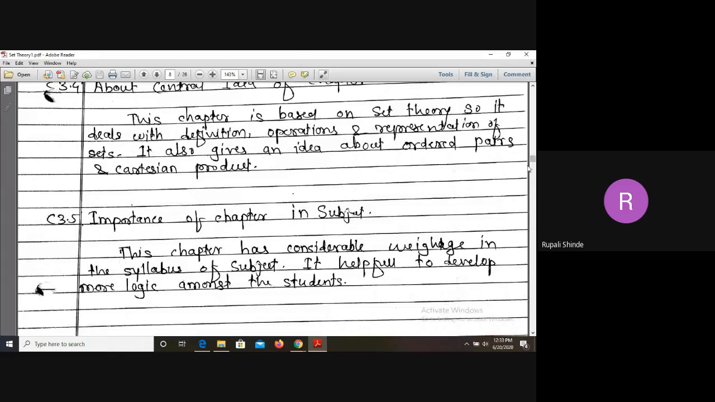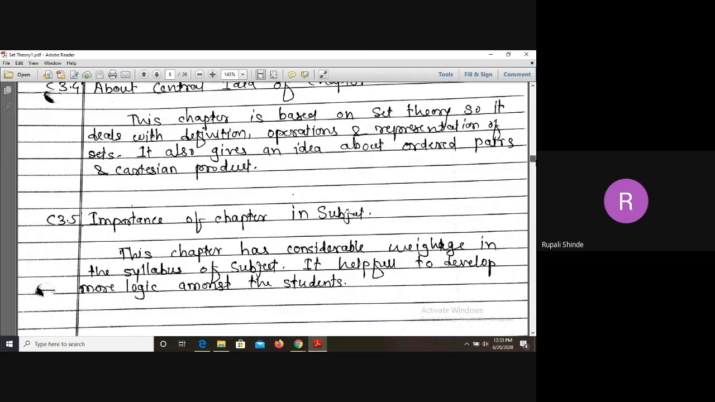Next point is importance of the chapter in the subject. This chapter has considerable weightage in the syllabus of the subject. It is helpful to develop more logic amongst the students. That's why this chapter is important.